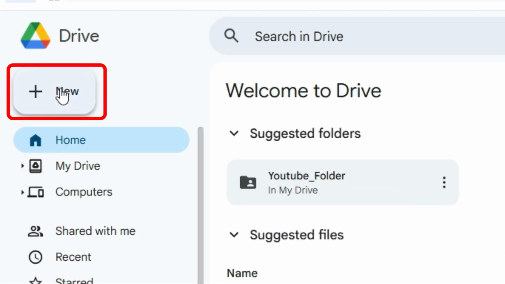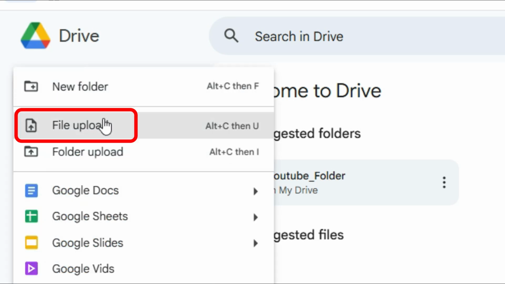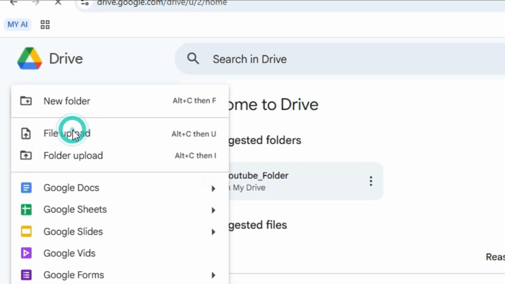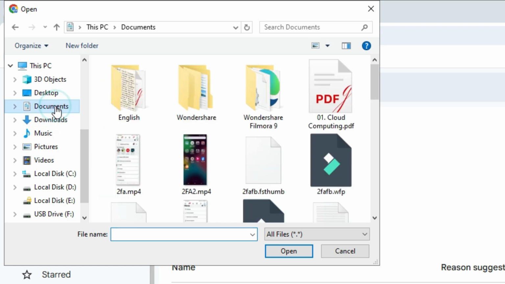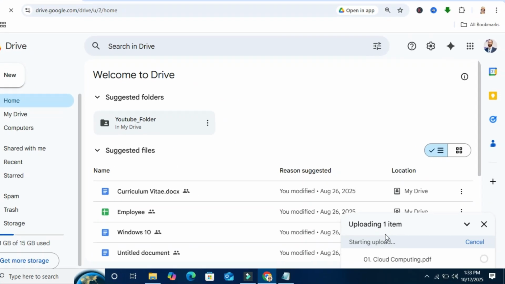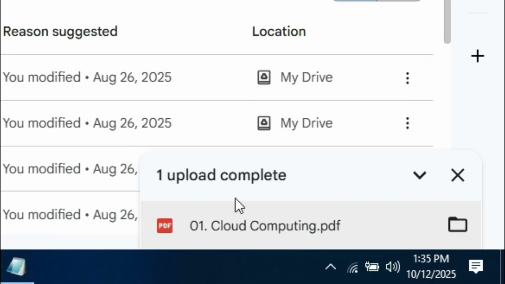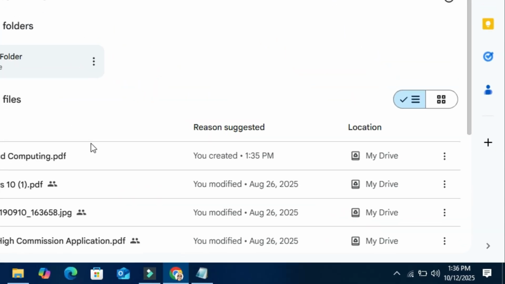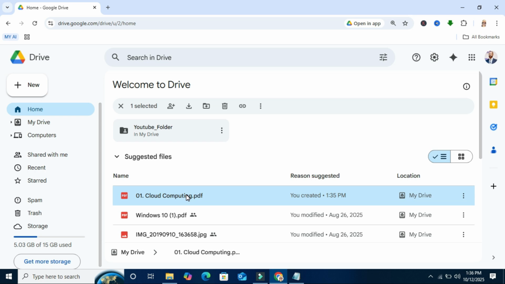Click on the New icon on the upper left corner. Then click on File upload. Select your PDF file for which you want to create a downloadable link. I'm selecting my PDF and clicking on Open. The PDF file is uploading. When the upload is finished, you will find your PDF file on the top of the list.